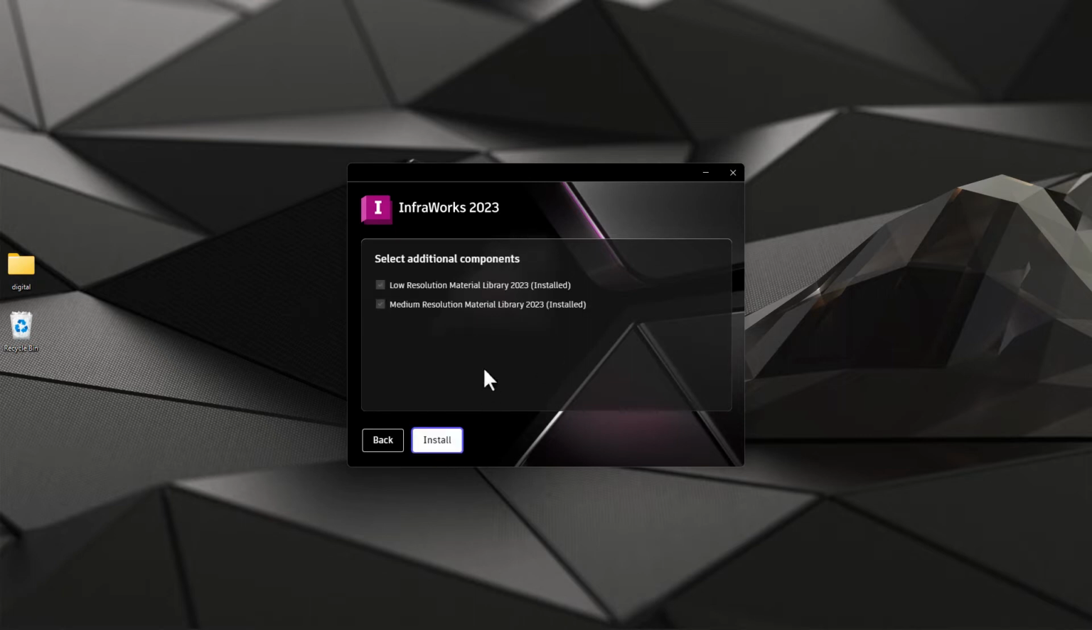I click next and I can see that some components are already installed through additional Autodesk products I might have on my computer already. If this is your first Autodesk 2023 product, you should probably select those options, and I suggest that you do that, because those are material libraries and material libraries enhance the look of your models. And I click on install.